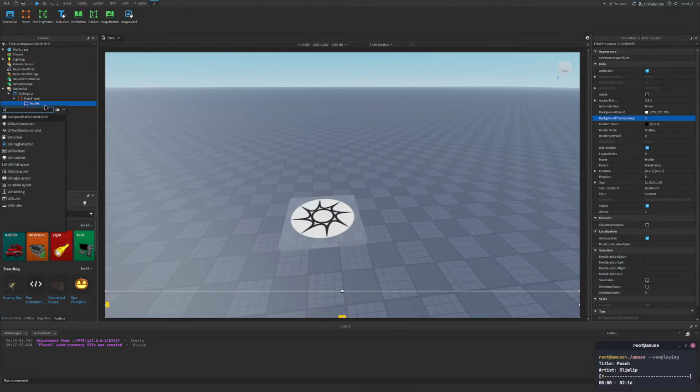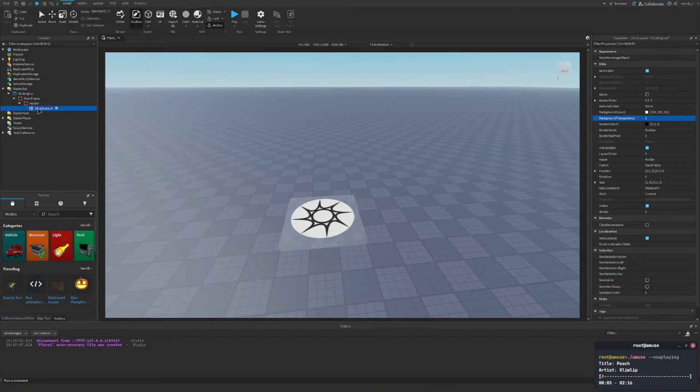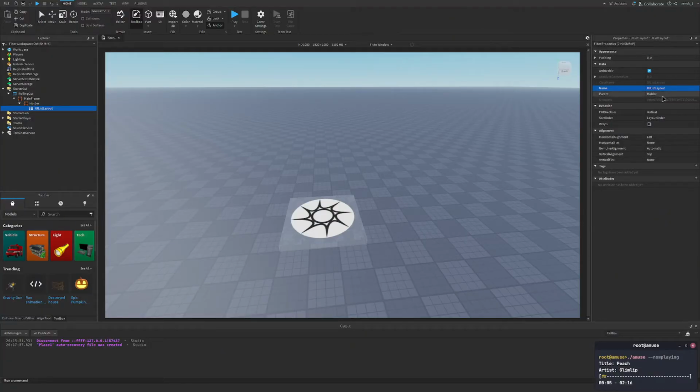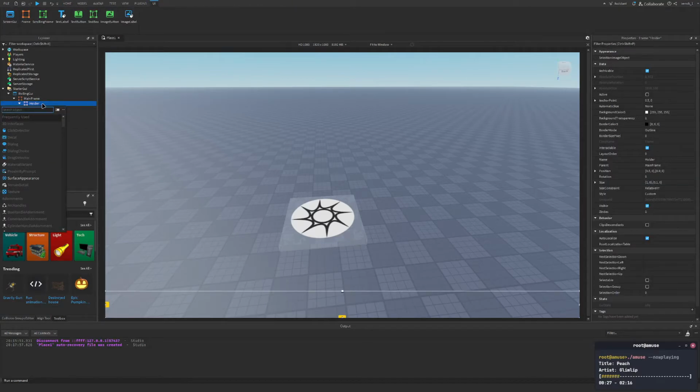Next up, we're gonna add a UI list layout inside here. And this one is gonna be fill direction set to horizontal. Then horizontal alignment on center, vertical alignment on center as well, and vertical flags could be, you know what, let's do space around. Let's try that. Or maybe even fill while we add it. Perfect. Now all we gotta do is add a, let's say a button. You know what, a text button.